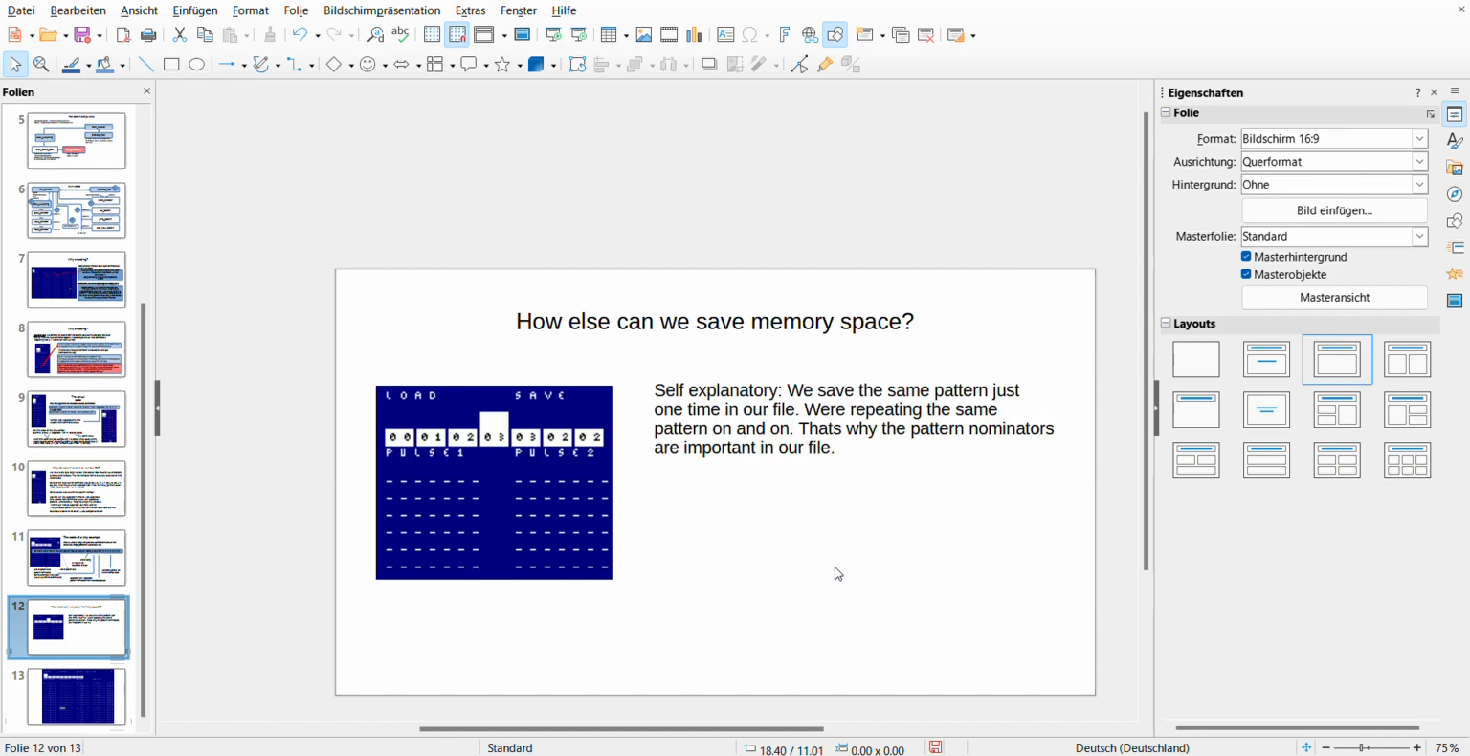Okay, how else can we save memory space? Well, it's pretty self-explanatory. When we have the same pattern several times, we have copies of the same pattern, they're just links to this pattern right here. So we're just saving that in our file one time, not 2 times or several times, right? That's a way to save memory as well. Yeah, and this is the other core concept I want to explain. That's it, right?